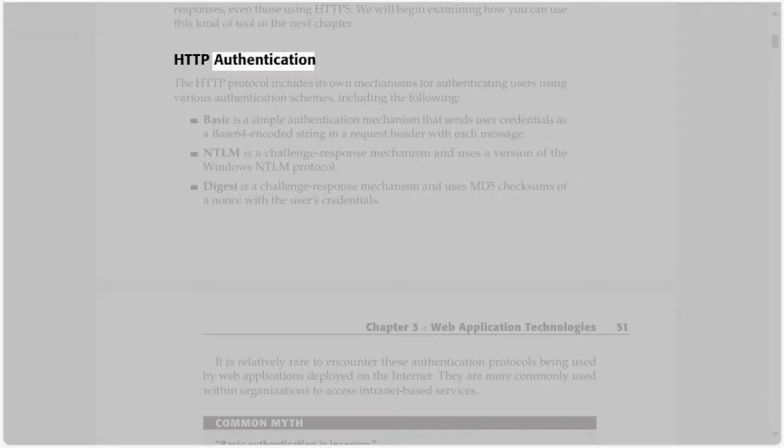HTTP authentication. The HTTP protocol includes its own mechanisms for authenticating users using various authentication schemes, including the following. Basic is a simple authentication mechanism that sends user credentials as a base64 encoded string in a request header with each message. NTLM is a challenge response mechanism and uses a version of the Windows NTLM protocol. Digest is a challenge response mechanism and uses MD5 checksums of a nonce with the user's credentials.